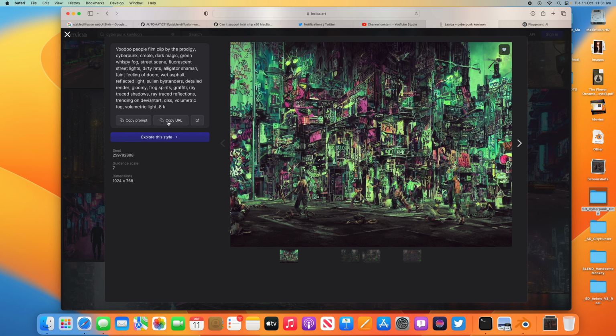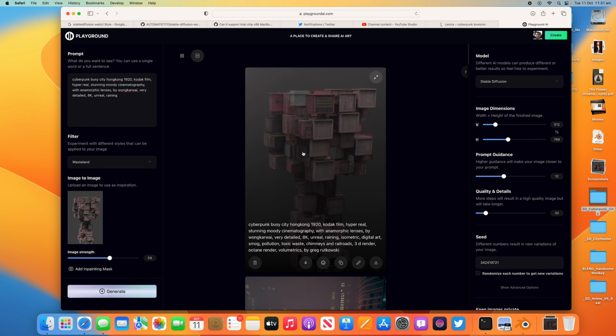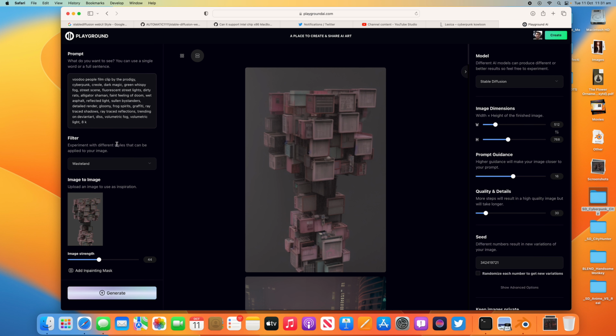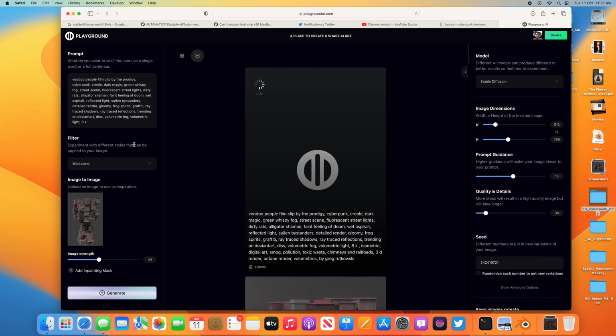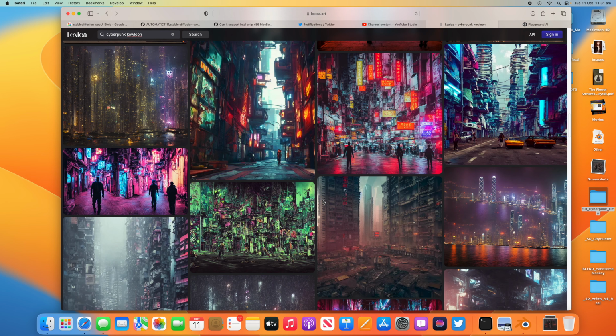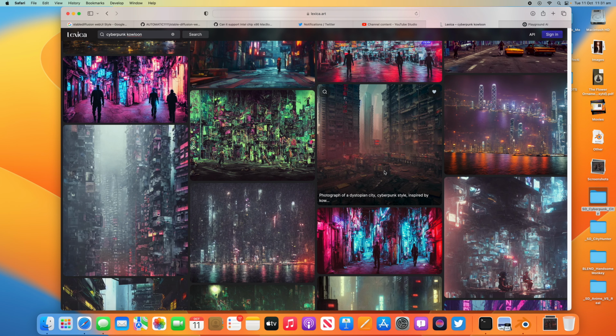Okay, this one is very busy, copy prompt. There's a lot of prompt. This one is not bad actually. Maybe increase the guidance, reduce the image strength. Copy paste the prompt. Okay, we're gonna end up with something like wasteland.